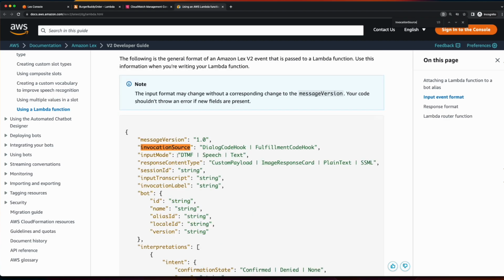The last property I'd like to look at is invocation source, and it could be dialog code hook or fulfillment code hook. And this invocation source indicates the action from Lex that called this Lambda function. When the source is a dialog code hook, that means the Lambda function was called after input was provided from the user. And when the source is the fulfillment code hook, then the Lambda function was called after all the required slot data had been entered and the intent is now ready for fulfillment.